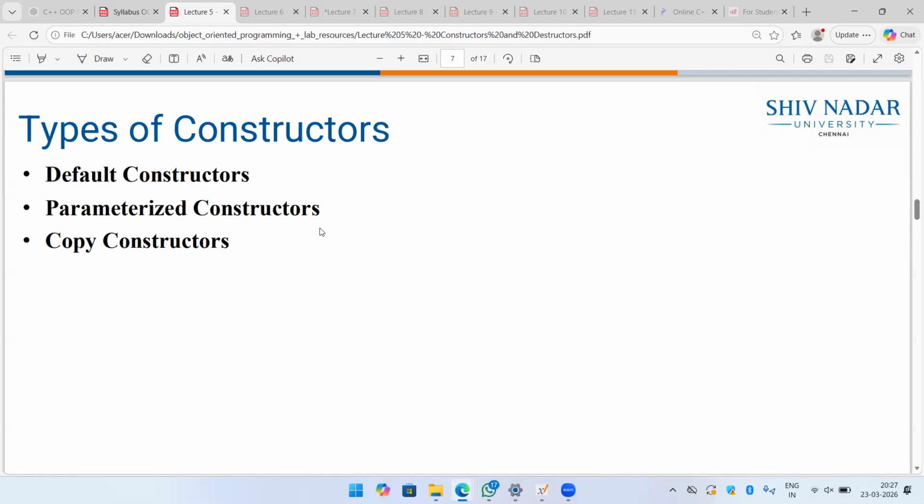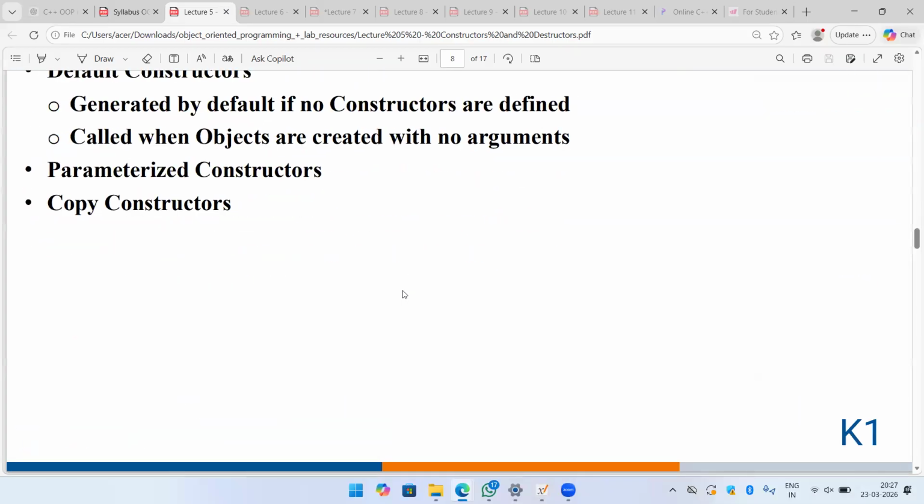Then copy constructors. Why are copy constructors used? Assume you have two objects and both have most of their properties or features the same, and only one or two data members are changing. We can just copy object A to object B and change only the required values. That is the main use of copy constructors, and we'll see the syntax of these in detail.